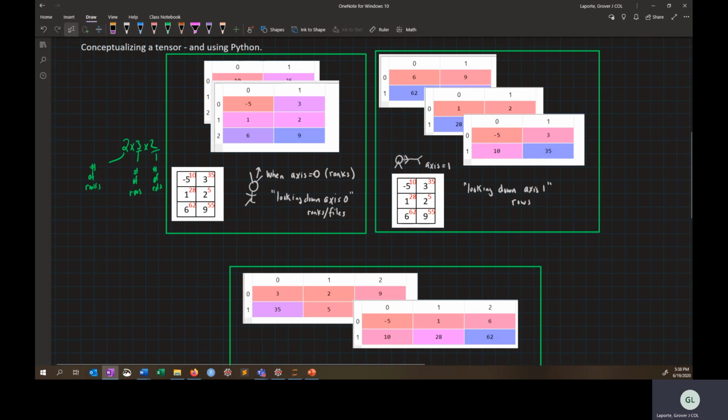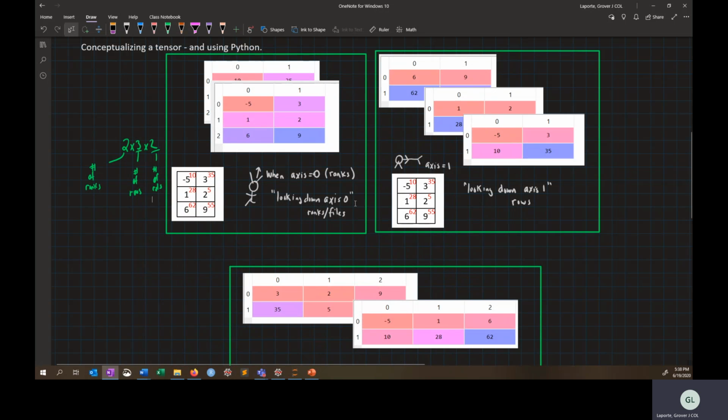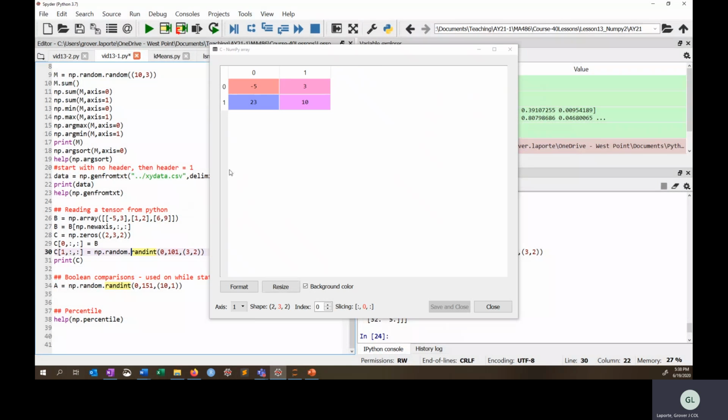Because you're standing on top of your tensor and you're looking down on it, and let's see what that looks like. So let's go back over to here. Let's pick another axis. I'm going to look down axis 1, and the first thing that I see is this, which is negative 5, 3, which is what we said, and then in this case 23, 10, which is different than this one because these are random numbers.